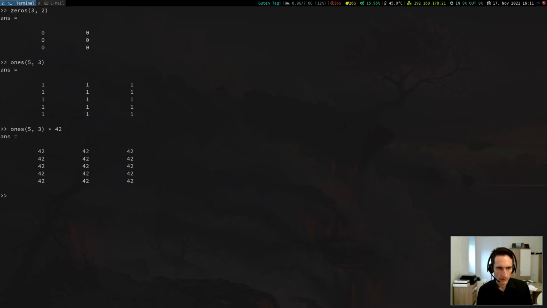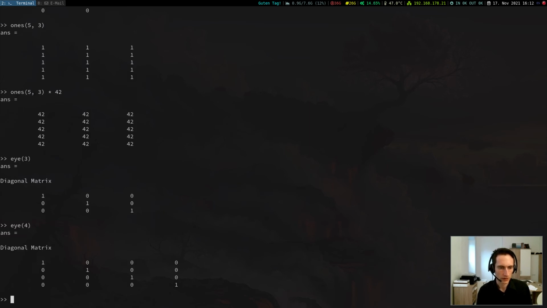To get the identity matrix, I can use the command I, which is a bit peculiar, but it is how it is. If I write I of 3, I get the identity matrix, which is a diagonal matrix which has ones on the diagonal and zeros everywhere else. So if I write I of 4, I get the 4 by 4 identity matrix.